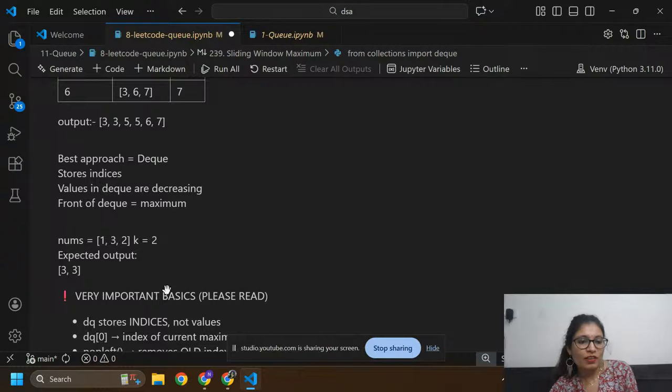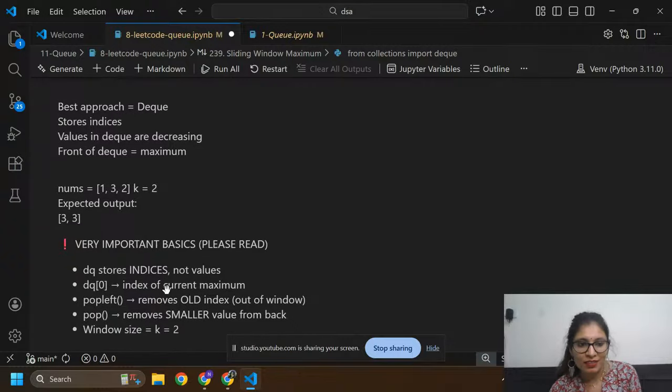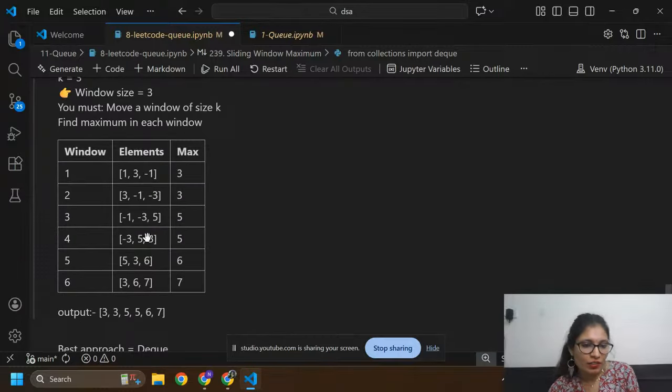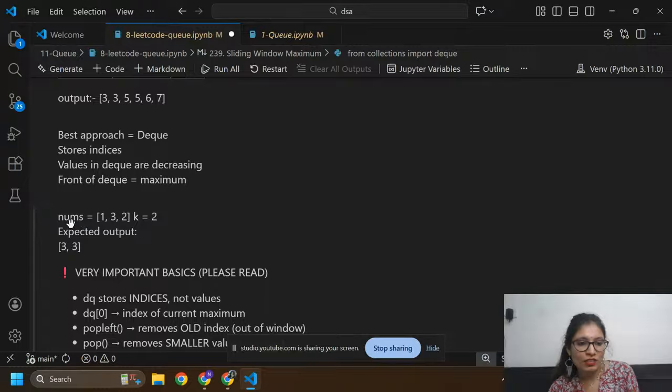I'm just taking a small example so that you can understand properly. I already explained these things, but now a dry run. I am going to take the numbers 1, 3, 2, and k equals 2. So you need to take a window of size two. So 1, 3: in this window the maximum number is 3. Again take 3, 2. So I got 3 as the maximum from this window. So this is our expected output.